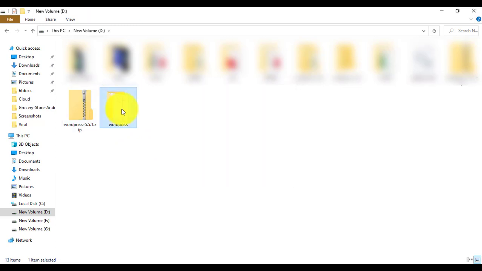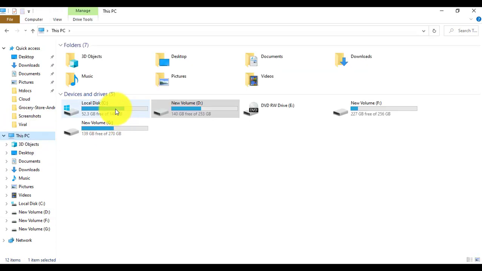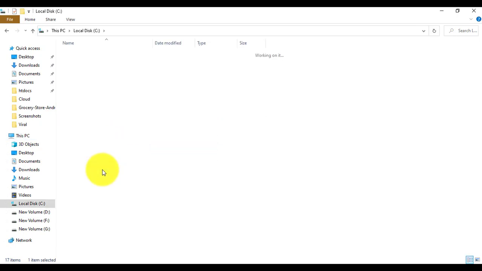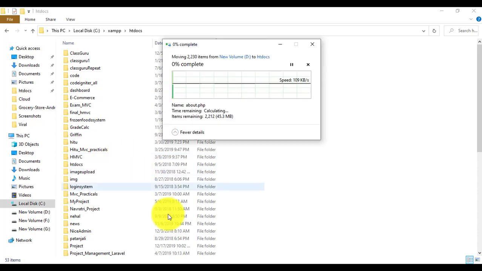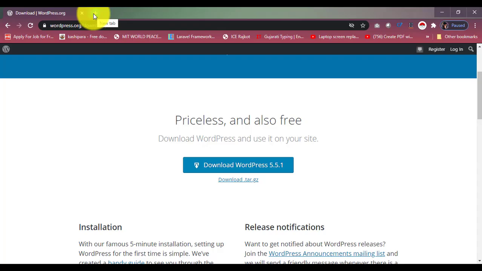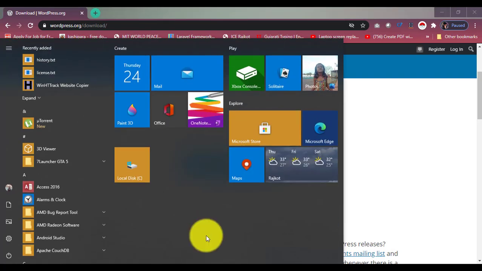Okay. Now we will rename it to WordPress underscore anything, like demo, WordPress 1. Okay, enter. Now we will move this folder into our XAMPP htdocs folder. So for that we will go to This PC, C drive, and then XAMPP and htdocs, and we will paste it over here. Okay, by the time it gets copied, we will start our XAMPP server.